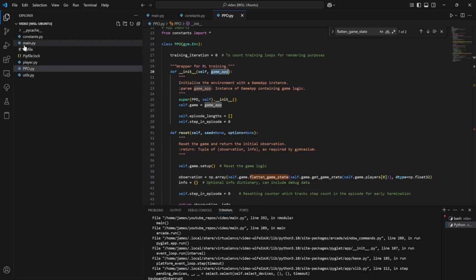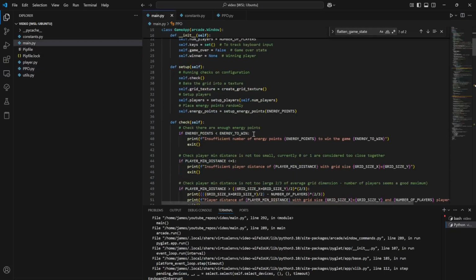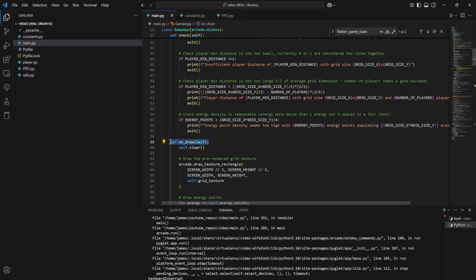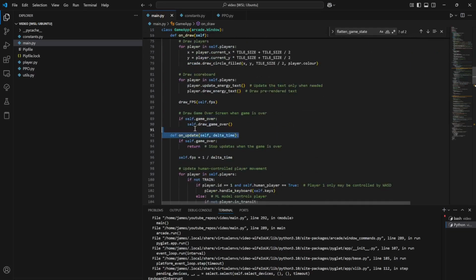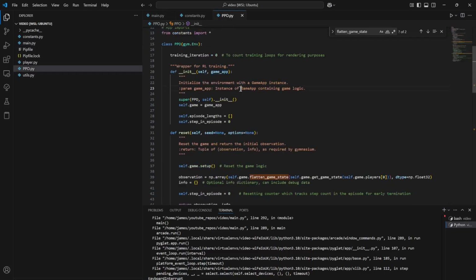That will then allow us to use things like, for example, setup and on draw if we want to render the game, on update, which of course is critical because that's where the state is. In fact, on update is really critical because that's where we're going to apply the action that the machine suggests. Okay, so that's why we need to get GameApp. And then we also have a couple of additional variables that we're going to be storing within the PPO class. So these are kind of member variables. You've got episode lengths, which is an array, and step in episode.